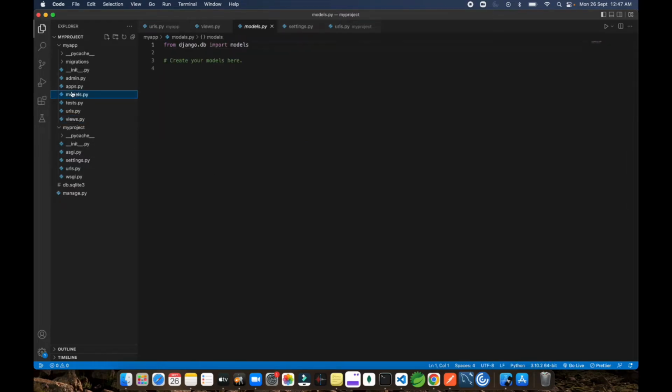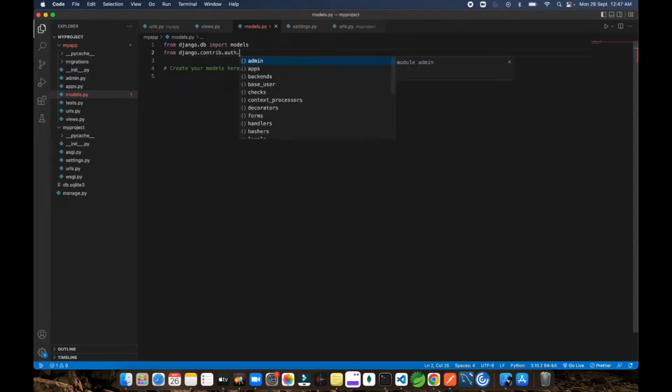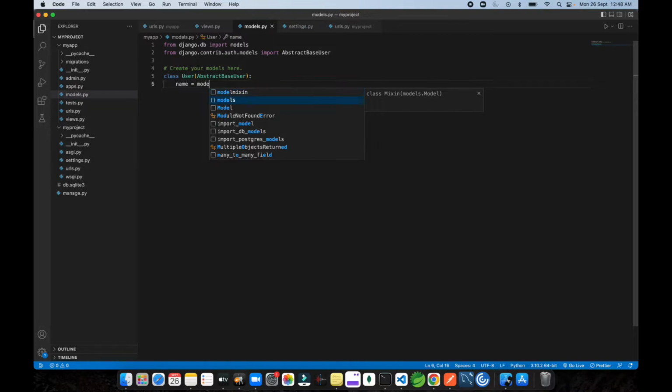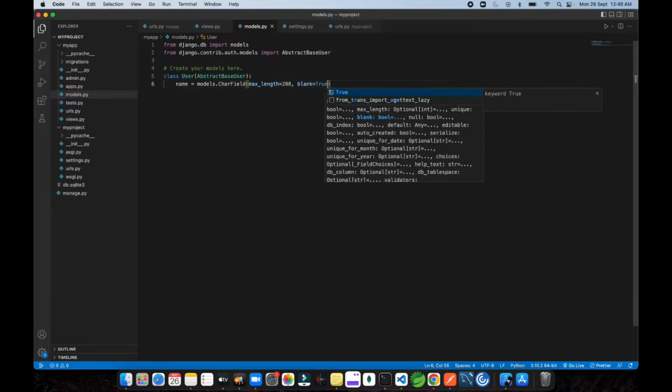I already told you in the last video that we will create the custom user model, so we are going to see that now. Let's create the custom user model: from django.contrib.auth.models import AbstractBaseUser. Now let's create our user class, User, extending AbstractBaseUser. Name equals models.CharField, with max_length equal to 200, and blank equals True. You can make it blank as well.